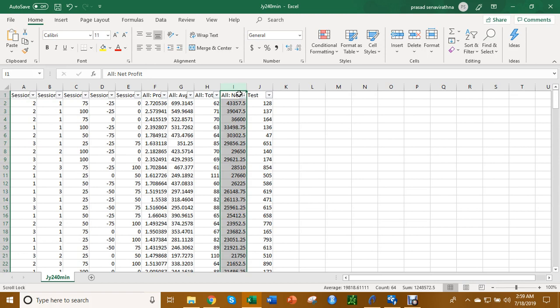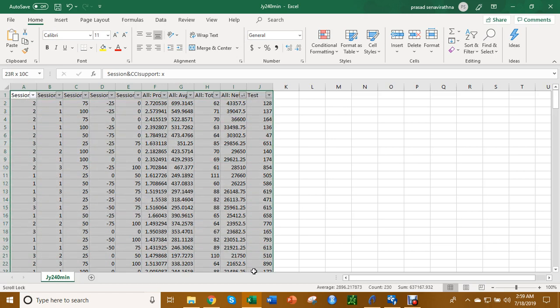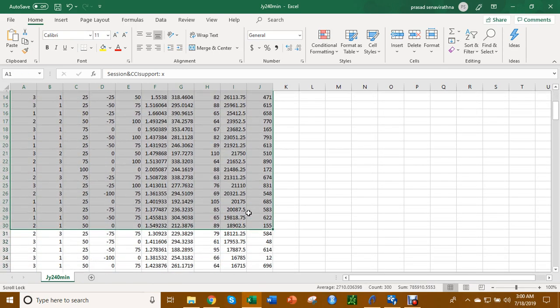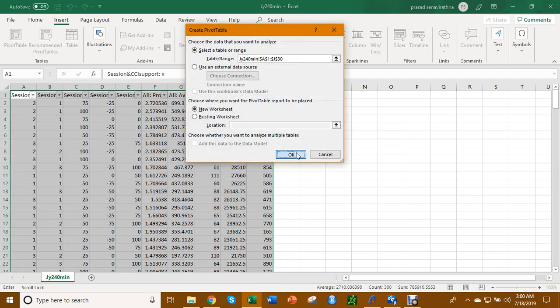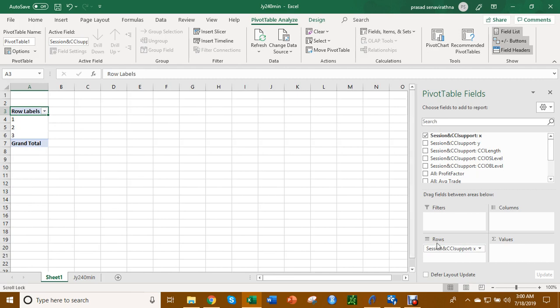Alright, then I'm gonna select first 30 opportunities for my next step. Why I'm selecting those 30 opportunities is that they have the highest net profit. So I'm going to insert and go to pivot table. So here we are going to select what are the best parameter values for our optimal solution.